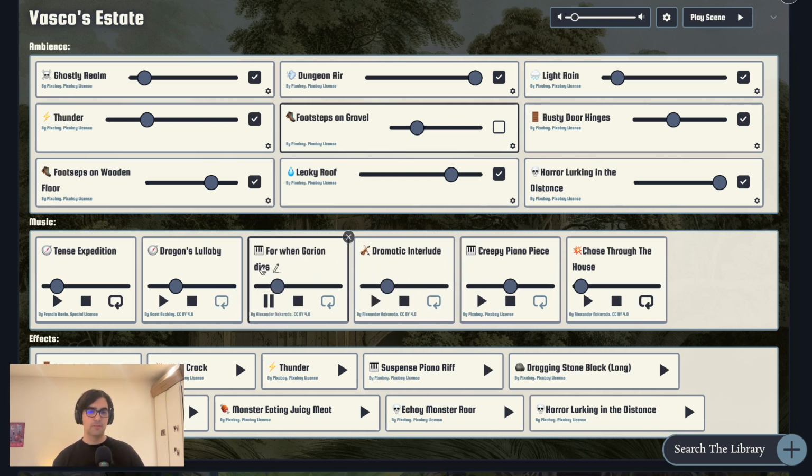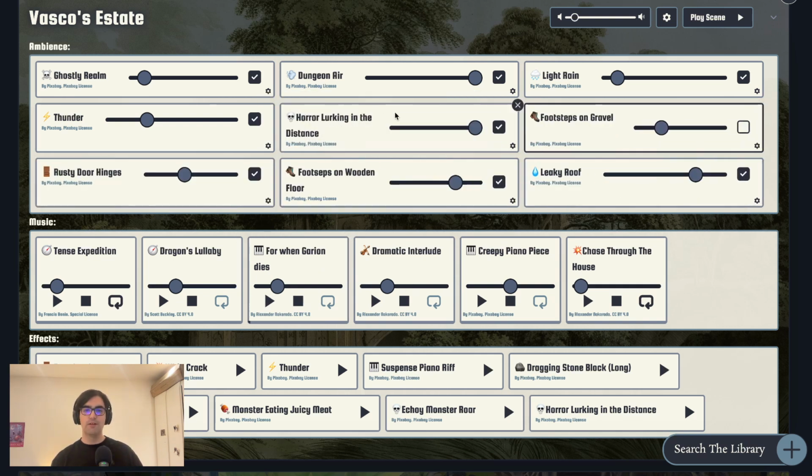You can also sort them so that they will sort at different times. You can move them around. Everything, we've made this as customizable as possible.